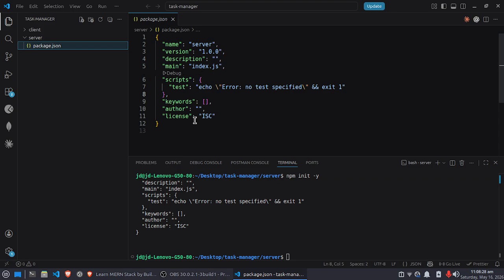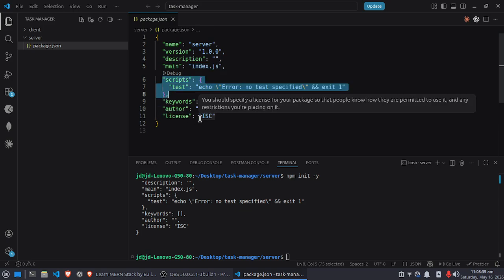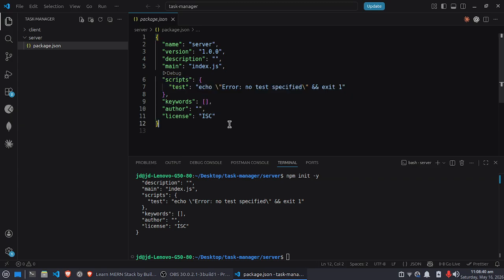This file keeps track of our project name, version, description, main file, scripts, and author or license. This means all the basic information is here. Now there is one important thing we need to add here. If you see this line main index.js, we need to change this to src/index.js, because we will keep our files inside a src folder. Src means source folder.